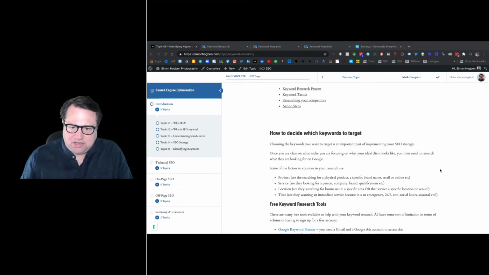Once you've thought about what your niche is and your ideal clients, you need to dig into detail about what keywords you're targeting. Some of the factors you need to consider are what product you're selling. Is it a brand name, a physical product? Is it retail or online? Or if it's not a product, is it a service? So are you promoting yourself as a person? Are you going under a brand name? Do you have to have specific qualifications for it?